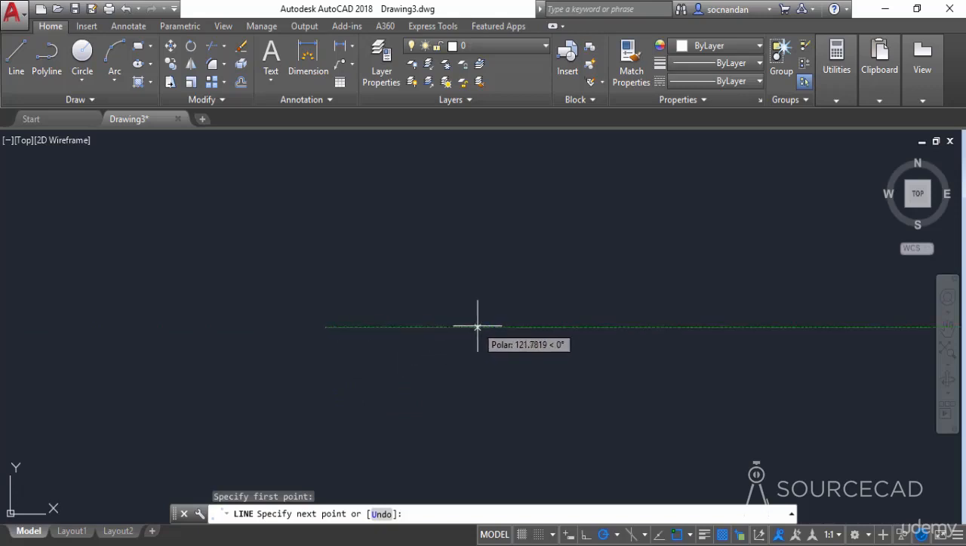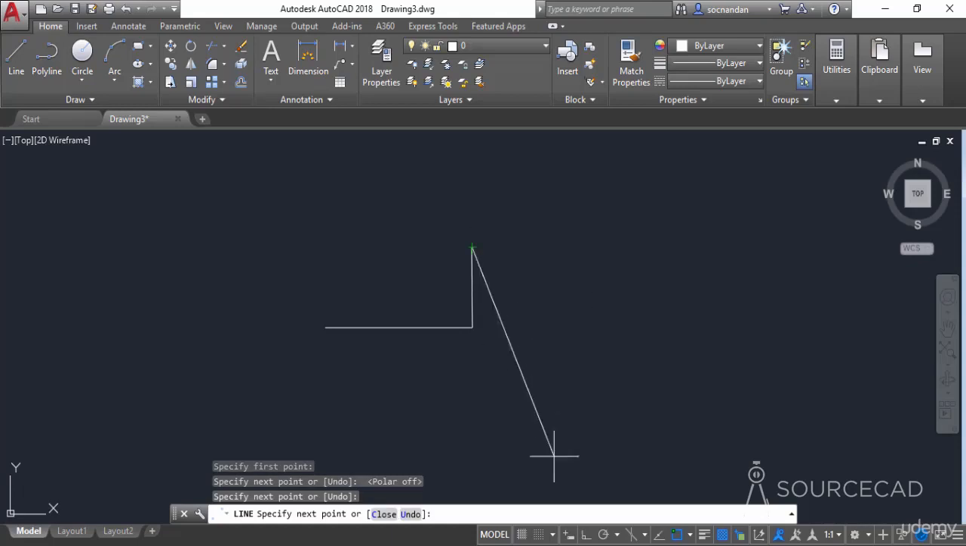When you move your cursor to the 0-degree angle, you'll see this tracking vector. This will help you in creating a completely horizontal line, because in the absence of this tracking vector, it will be very difficult to make a completely horizontal or vertical line. So let's turn it off and try to make a completely horizontal line. You won't be able to, or even if you are able to, it will take some time. So polar tracking helps you make lines inclined to particular angles, not only in horizontal and vertical direction. Now let's turn it on, and here we again have the tracking vector.